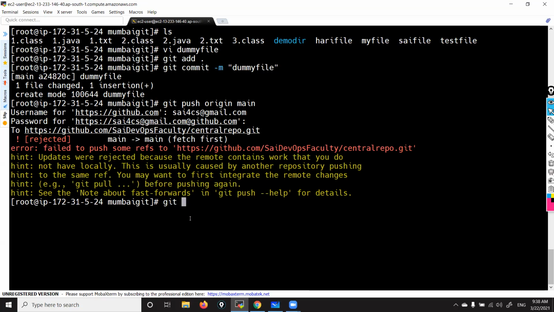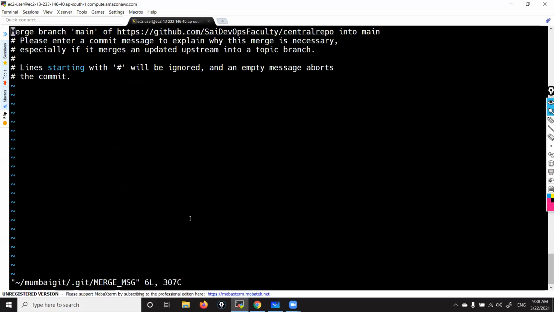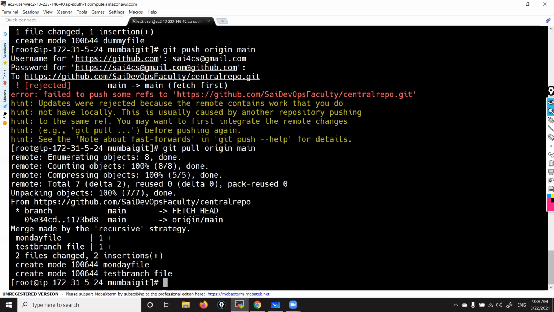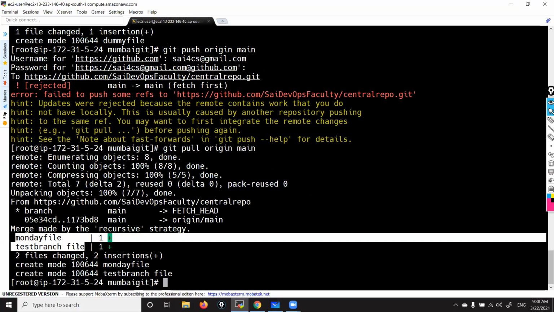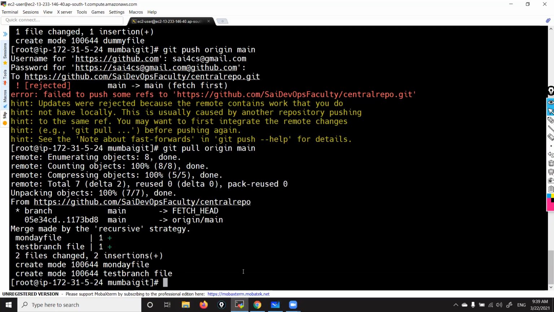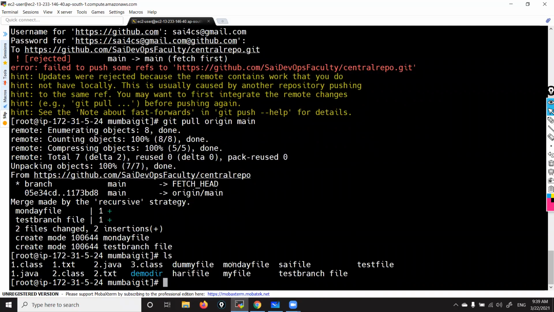So how to pull? git pull origin main. Don't worry, it's just giving a message. That's not an issue. When you pull, a kind of merging happens. See, we pulled. It pulled a total of two files, the test branch file and one extra file called Monday file. Now if you do ls, you can see Monday file and test branch file.